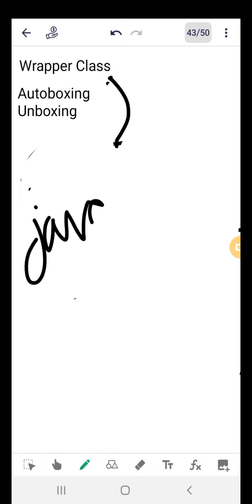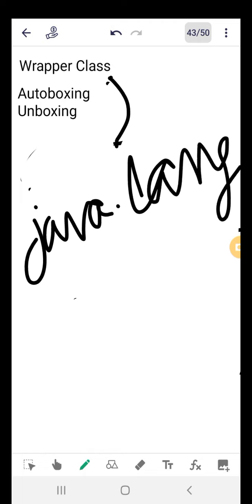Java.lang package, you already know, you are in class 9 or 10 maybe. So you may be knowing that java.lang package is there, which is imported implicitly. It gets imported, you don't need to import that package. Okay, so java.lang package consists of many wrapper classes. Whatever primitive data types we are using, each primitive data type is having its own wrapper class.